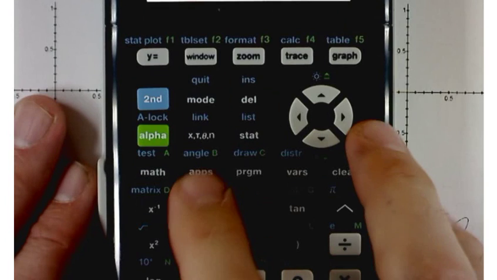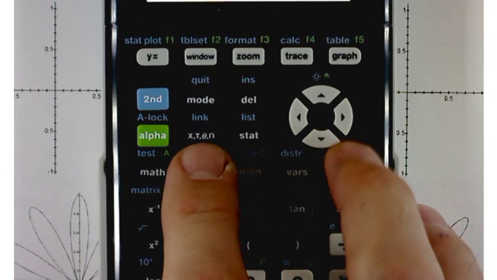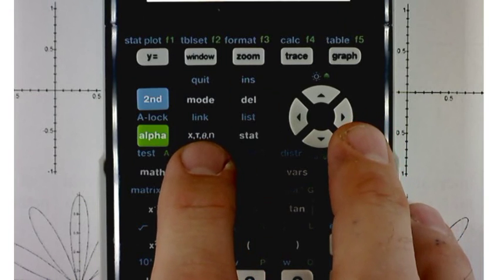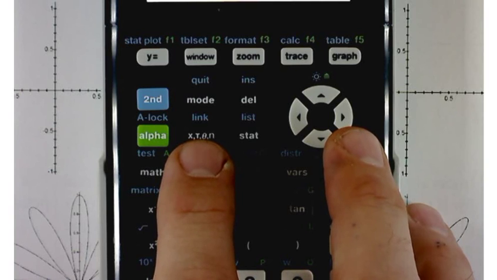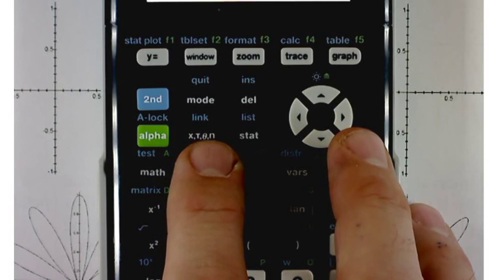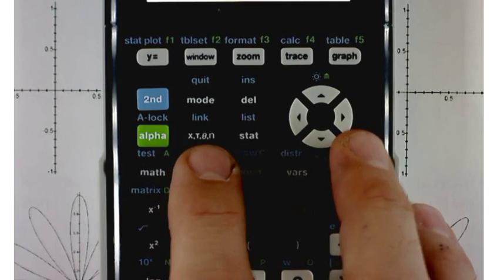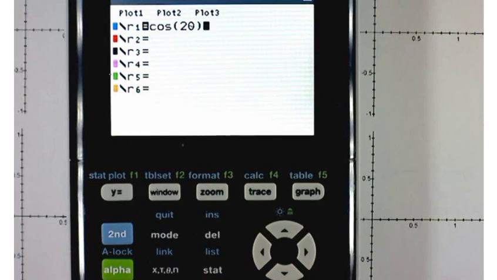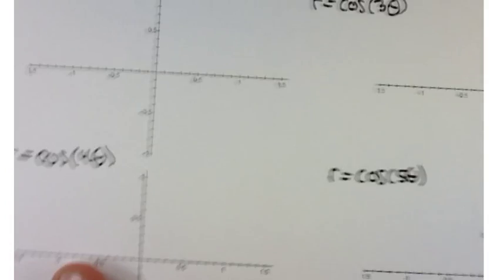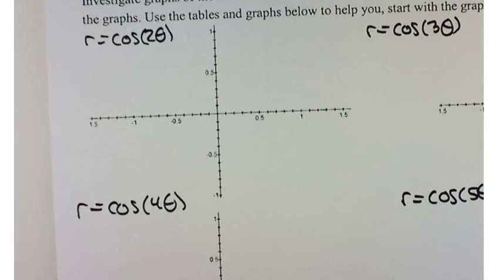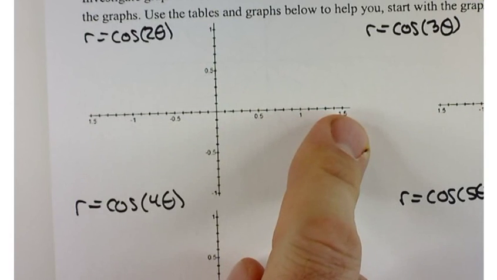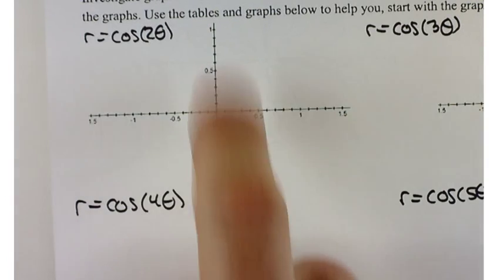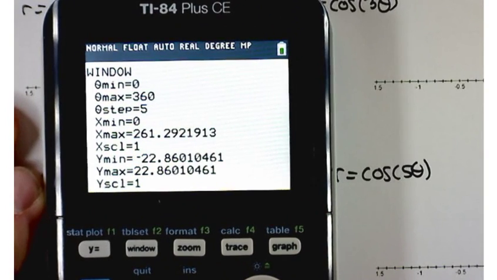If you take a look at this, there's several different modes here. X is your regular rectangular. You got T, which is for parametric, theta, and then N for sequential. But we're in polar mode, so cosine of 2 theta. Now let's set up our window to match the one that's down here. So in the x direction, we want to go from negative 1.5 to 1.5. In the y direction, negative 1 to 1. But there's some more stuff before we get there.